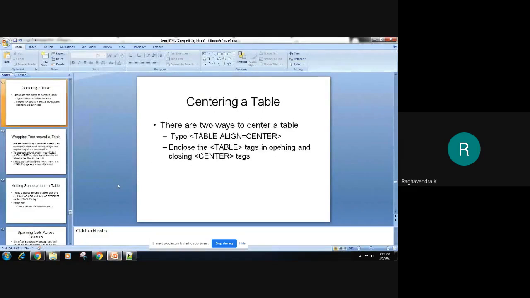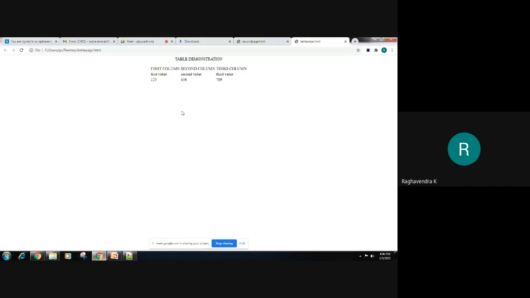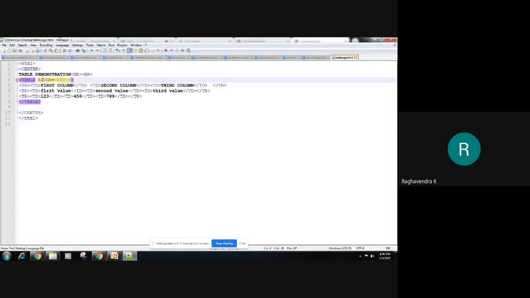We can also align the contents. For example, let us add align is equal to center, so let us align all the contents of our table to center. Previously we had aligned the table itself to center. Now, I'll give border as 1, so that will help you to check. I'll remove this align for now.